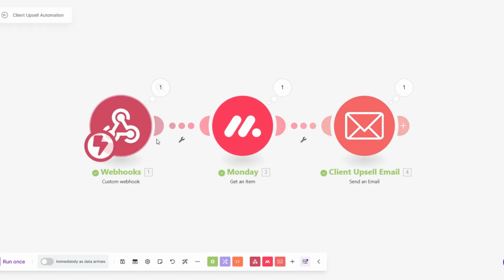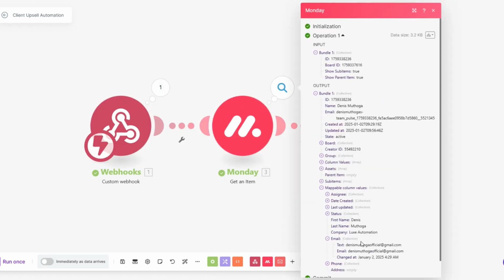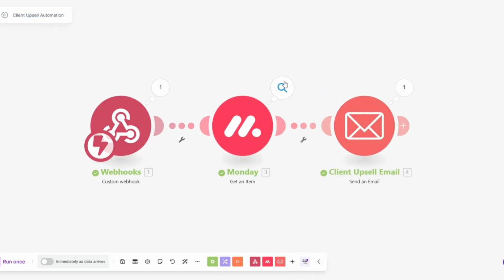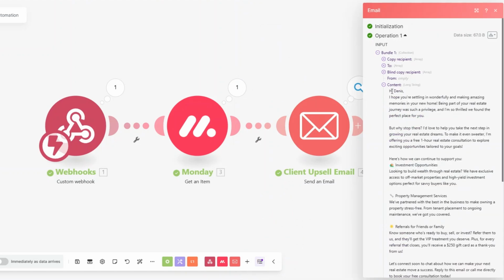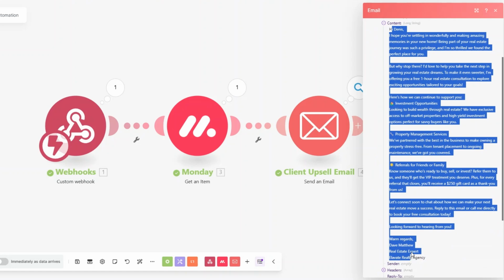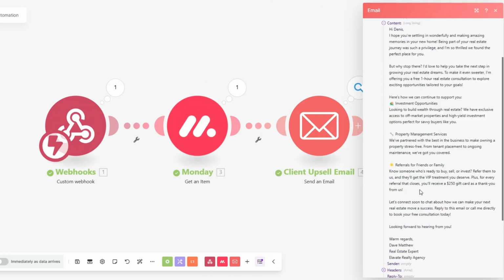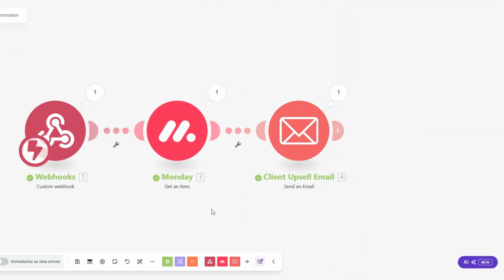Here, we triggered our webhook after we changed the status of one of our clients to upsell. And then we got our client's data from under here. And then with our client's data, we are sending our client the client upsell email, this module here. And the email that we are sending to our client has the subject line and this email content right here, where we are upselling our client on different services that we offer at our agency. This is a simple automation that you can create right now to upsell your clients on the different products or services that you offer in your business.